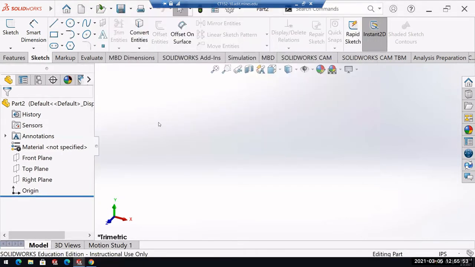Things will move slow, but then we'll eventually get to this screen. So this area over here, this is your feature tree. This is where your planes can be found. This is where your origin can be found. This is also where when you do extrusions or cuts and sketches, that's where everything is going to be listed.